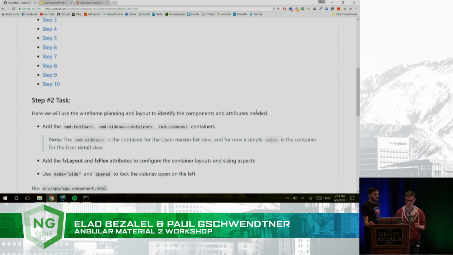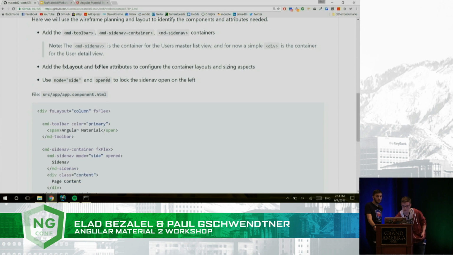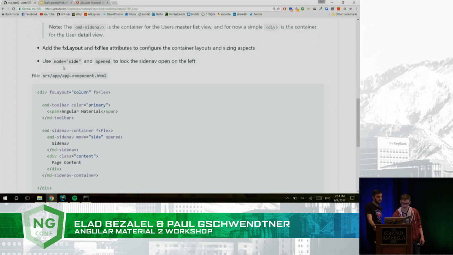So now we're going to create our basic wireframe as we showed before in our README file. So we're going to add the MD toolbar component, and we're creating the MD sidenav container, including the MD sidenav. So let's go below and check out the code. You can see that we're having our MD toolbar here using the primary color. That's part of the material themes. You can specify different colors, like the accent color, the warn color, or the primary color. And we're just using the primary color here because it is the appropriate color here. And we're giving it a title for our application, like Angular Material.